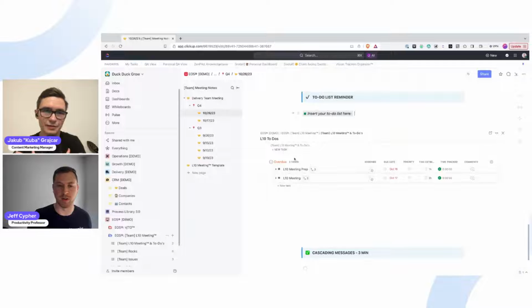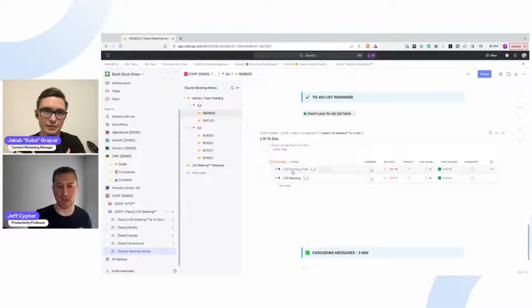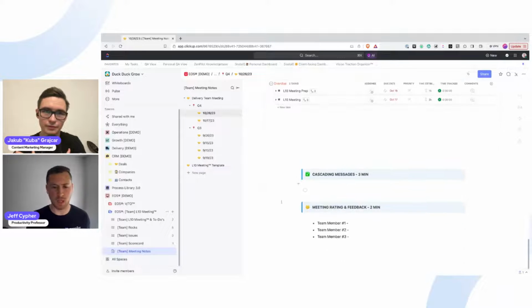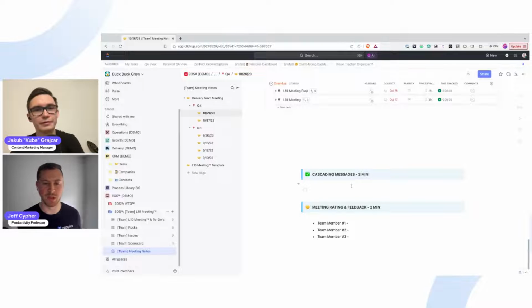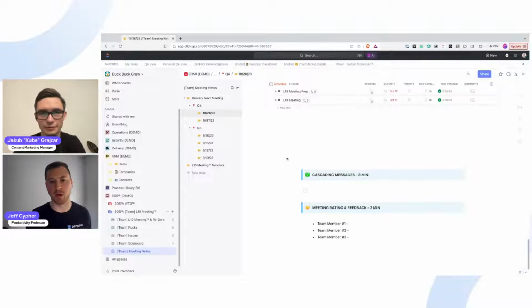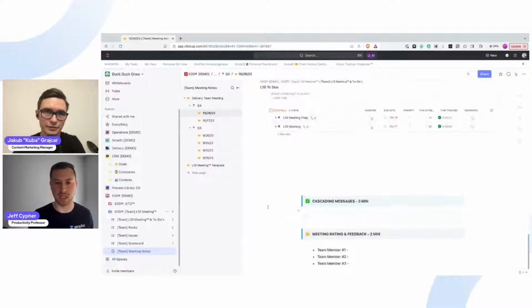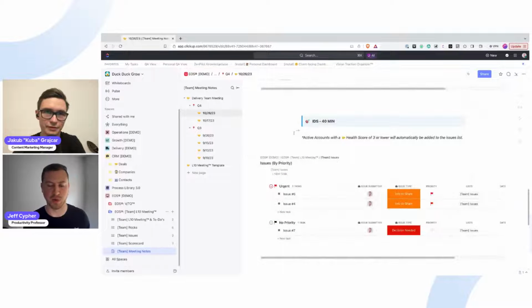In addition, you'll have your level 10 to-dos embedded in this as well. So all those tasks are going to live here, and I can see what we completed, what's overdue, and things like that. In addition, there are your cascading messages, meeting rating, and feedback. But I want to jump into the IDS for this, because I think this is super, super powerful inside of ClickUp.